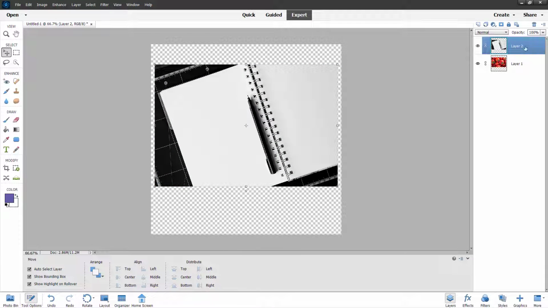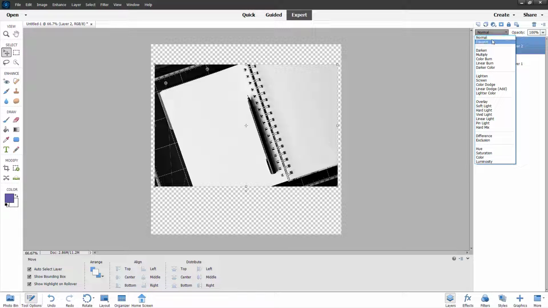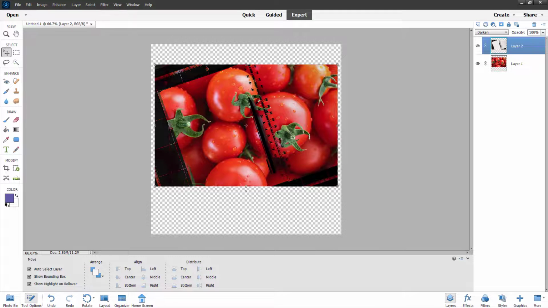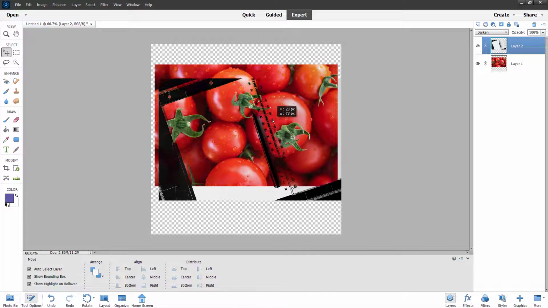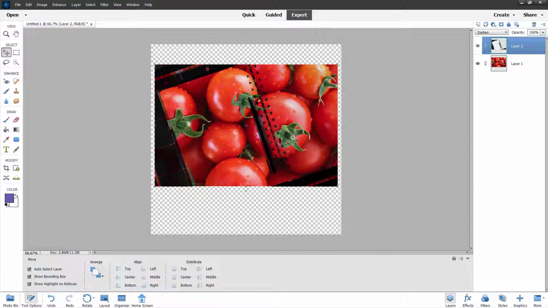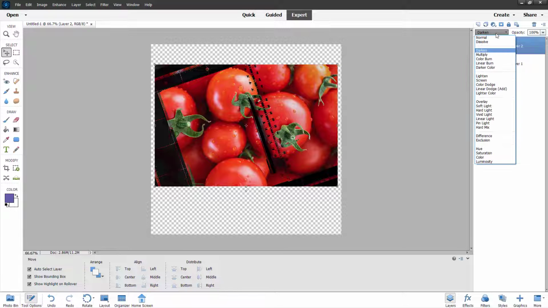Apart from just working with dissolve, there are other blending modes that you can work with as well. For example, if I were to select darken, then the bright part of the picture gets transparent and only the black parts remain. Now you can see the tomatoes on the notebook area, while on the desk area where there's black, you don't see it transparent.